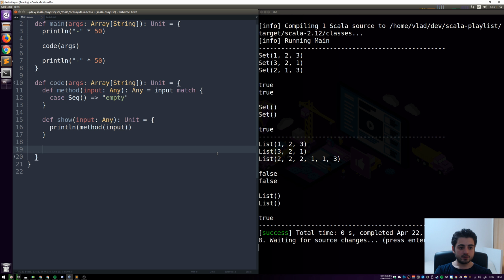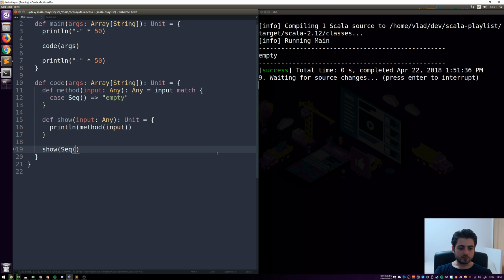So if we do show sequence like this, or Seq.empty, we can just do empty. I think we have to. Oh yeah, we can. All right. So it's going to recognize that it's an empty of any, right? But we can also do Int, for example, right, and it matches.